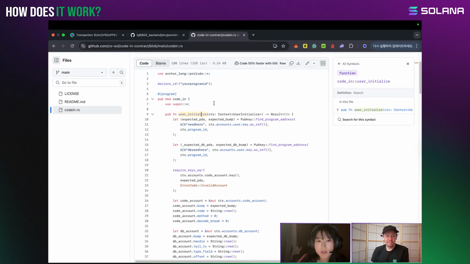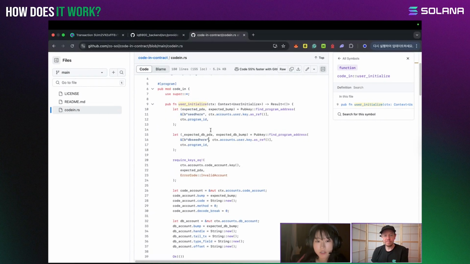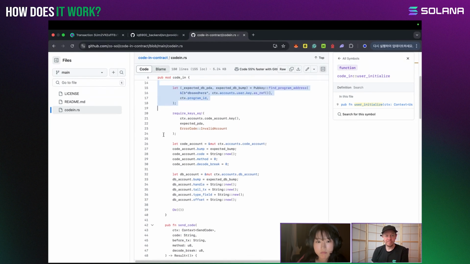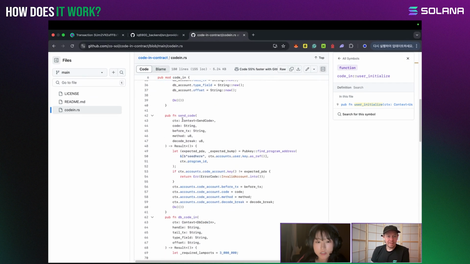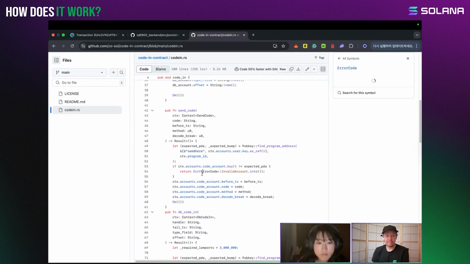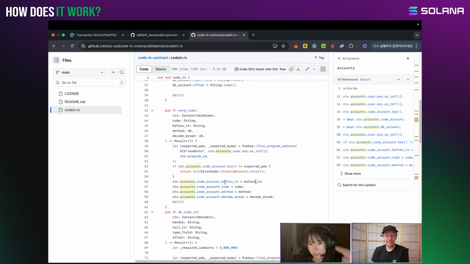So first, for each wallet, the user makes the PDA first. Only a PDA for the 1,000 bytes, just by making a transaction. And then, when the user is sending the data, we change the PDA's record here.